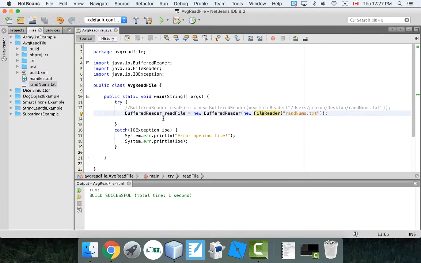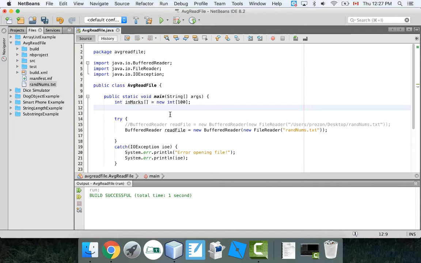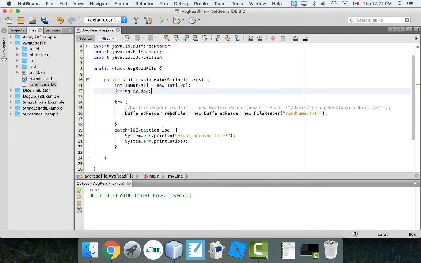Okay, so I've got my text file. Let's actually read it in. So the way I'm going to read this in, I'm first going to make an integer array. So int, I'm going to call it inMarks, square brackets, equals new int square bracket 100. The text file I have there, I know it has 100 lines, and that's why I'm doing size 100. I'm going to make a string variable called myLine. That's just going to be like a temporary thing as I read files in.